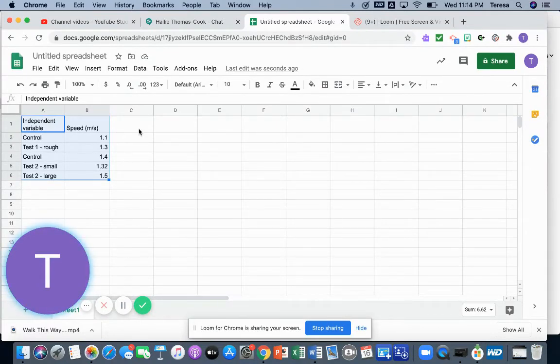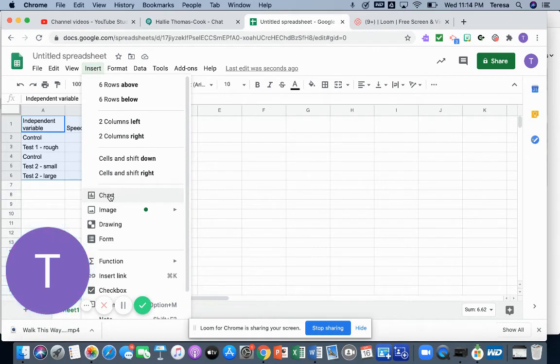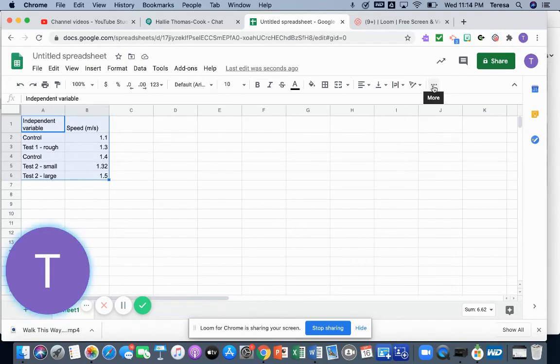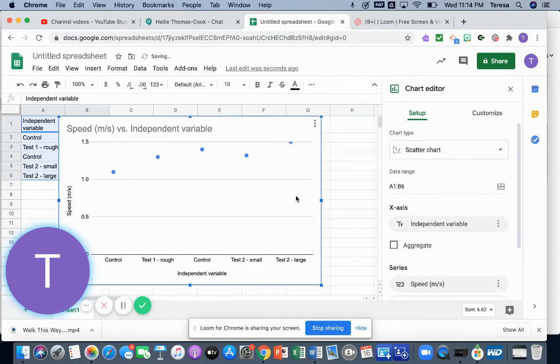Once you have that done, you're going to insert a chart. You can either come up to the top and hit Insert, go down to Chart, and insert it from there, or you can use the tools that are on the bar. Mine aren't visible. My chart isn't visible right now, so I'm going to click More and then click on Insert chart. Now a chart is being generated using my data.